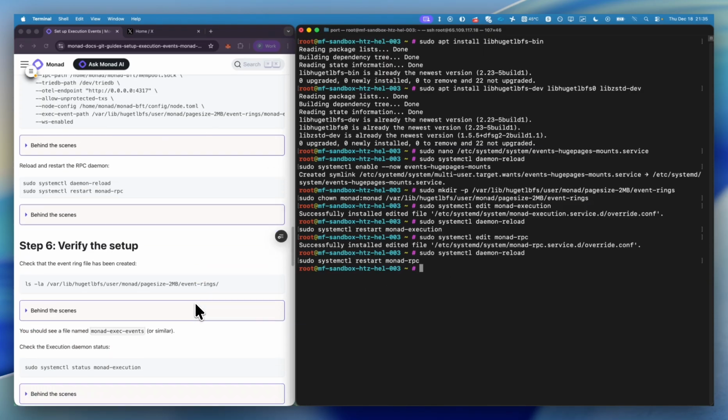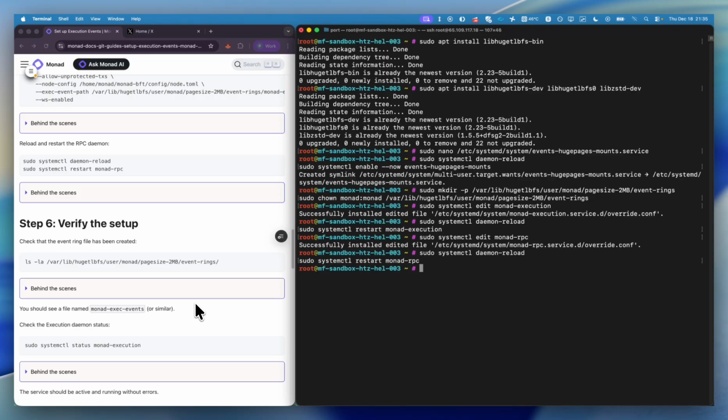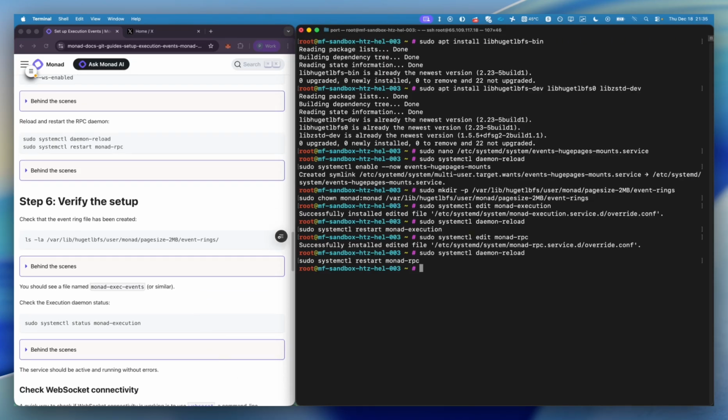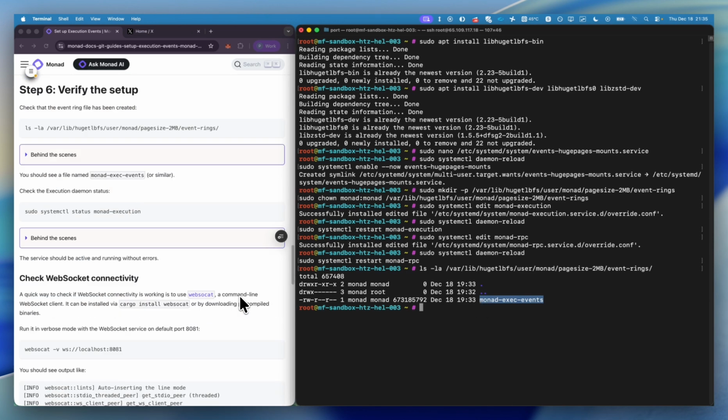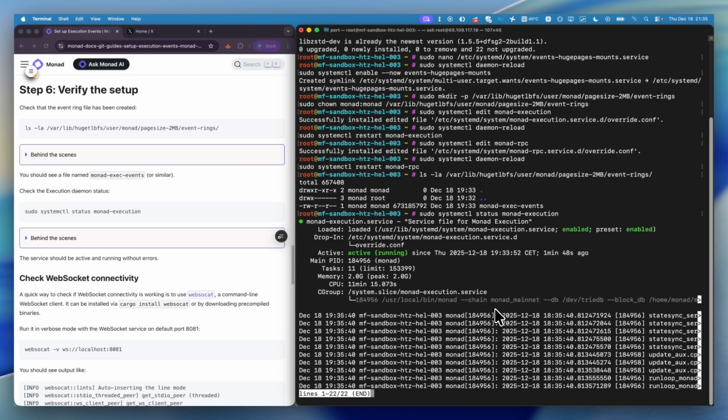Alright, it's time to verify the setup. Let's verify that everything is working. First, we check if the event ring file was created. And I think it's ready for us to consume. Let's move on. Now let's check the execution daemon status, and hopefully, yes, we are seeing all green here.